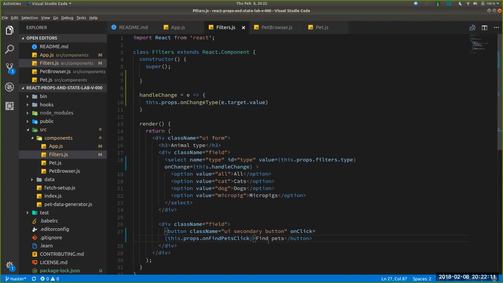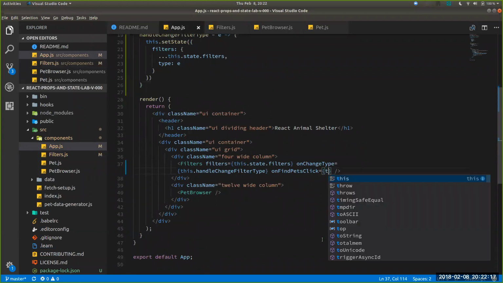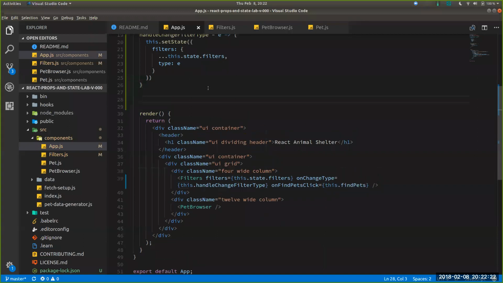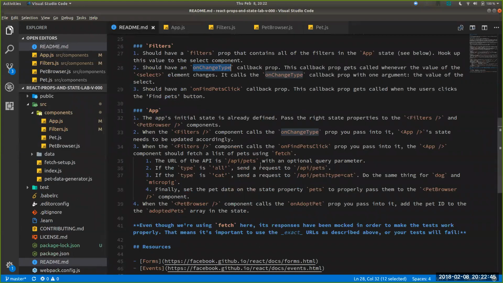So let's call, where are we at? This dot, let's call it find pets. We'll create our find pets function. All right, now find pets. What's supposed to happen with find pets? On find pets click prop, you pass it into it.